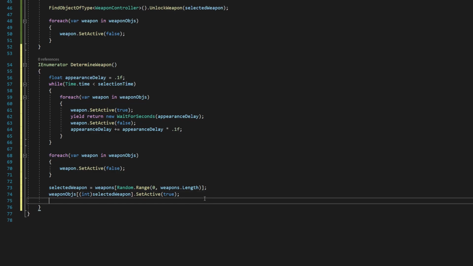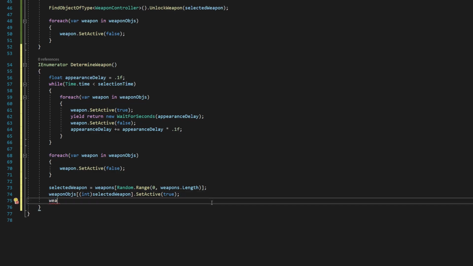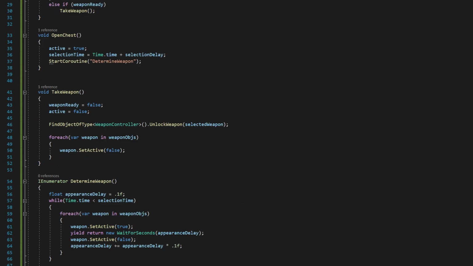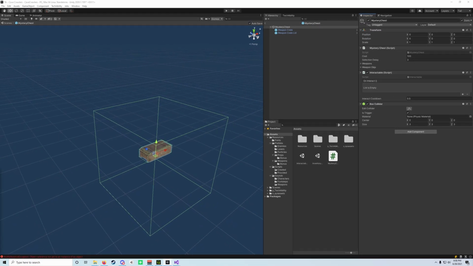And then once we do that, all we have to do is say weaponReady equals true, just like that. And now our mystery chest script is complete. We can go ahead and head back to our scene view here, and we're going to continue to operate inside of our mystery chest prefab.